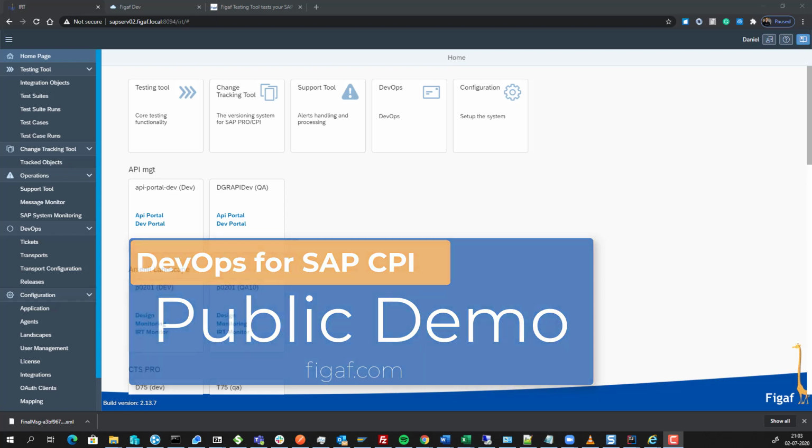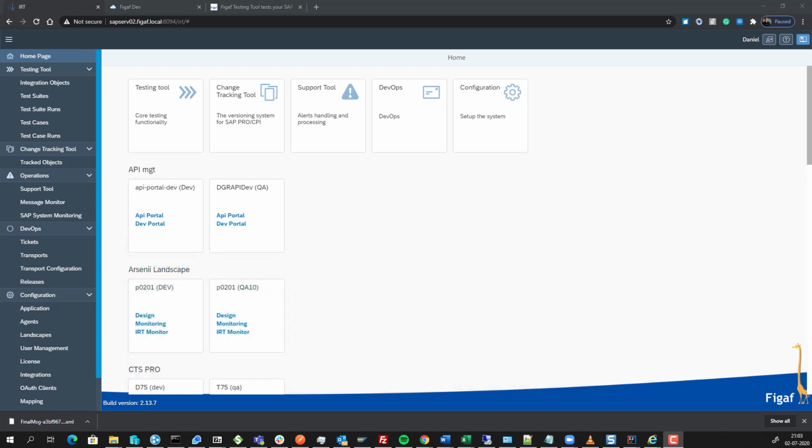This is a demo, which is what I normally would do when there's someone from a specific company that wants to see how they can deliver SAP CPI better. We have the same capability for SAP PI, but we're not going to cover that in this session.